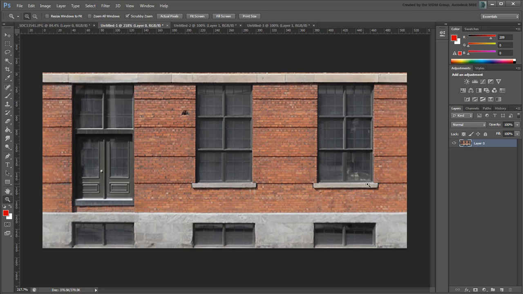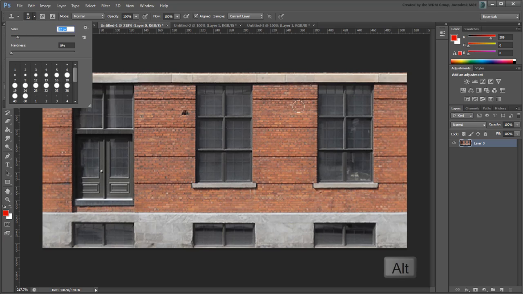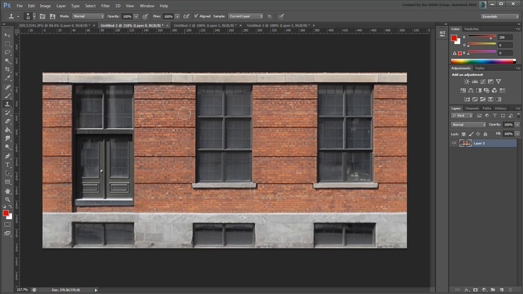Another way of fixing problem areas is to use the Clone Stamp tool. With that, you can hold Alt to right-click and reference one area, and then clone that area by painting over another.